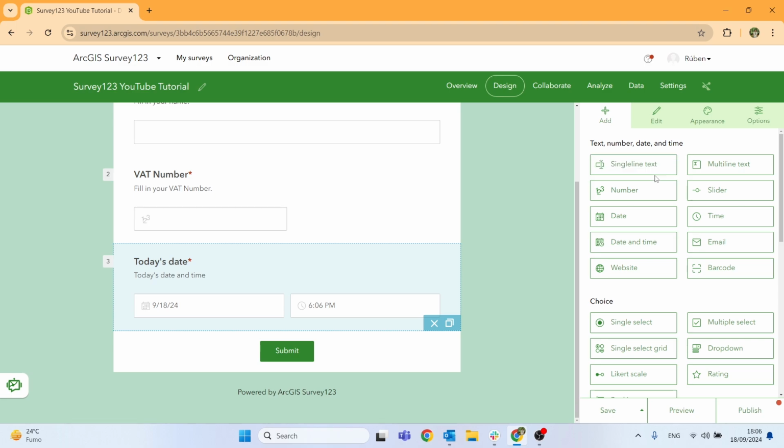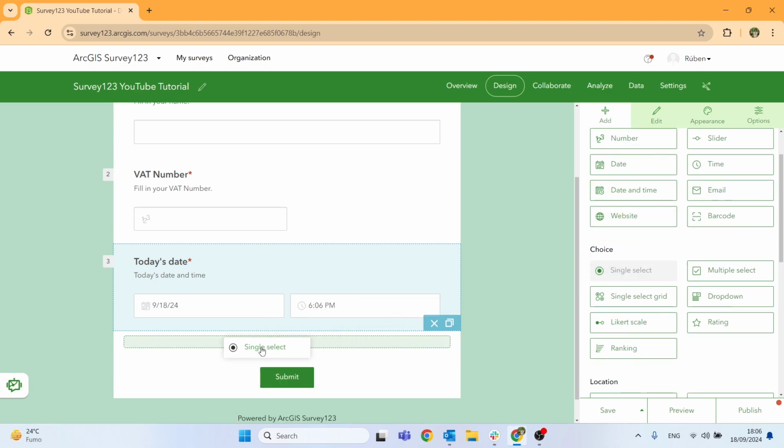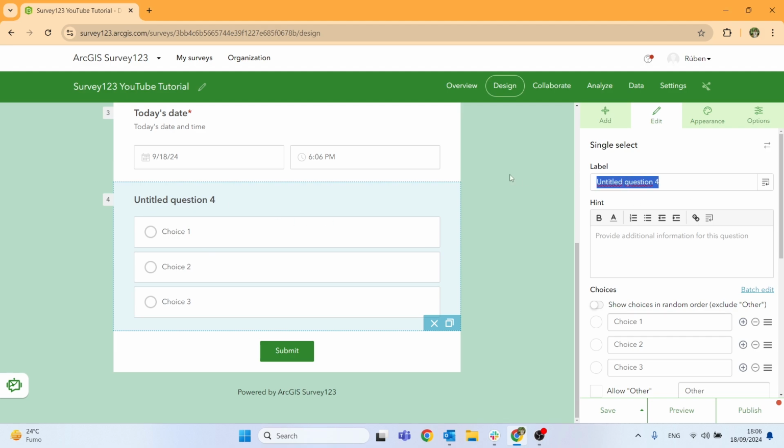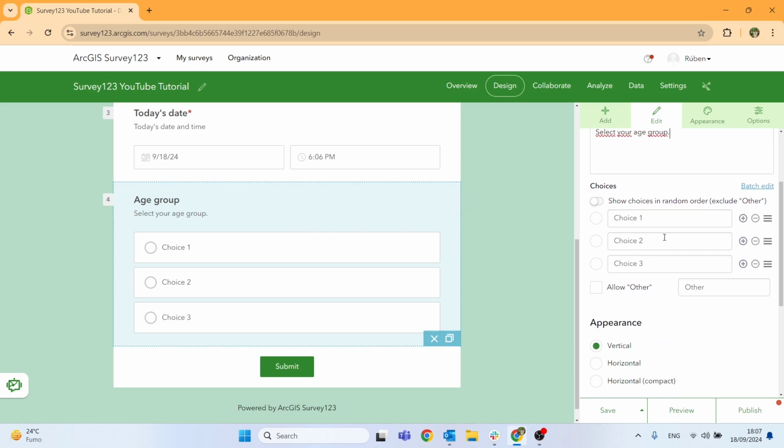And let's move to the fourth one. Now let's choose this single select, for example. And we can ask for age group, for example. We can also give a hint. For example, let me think, select your age group. And let's choose some age groups. 18 to 30, for example.